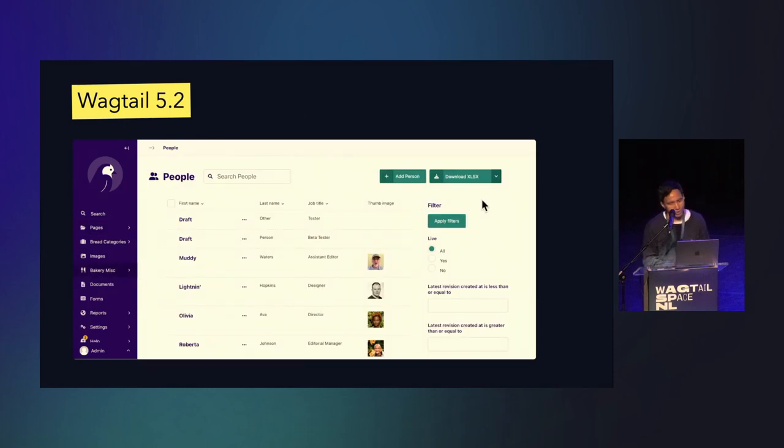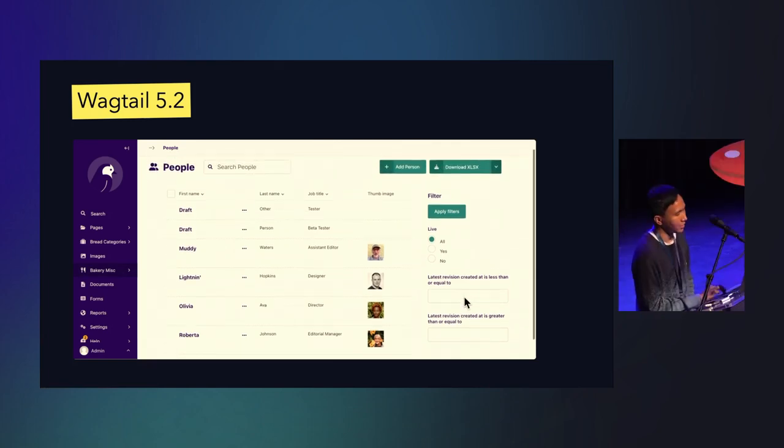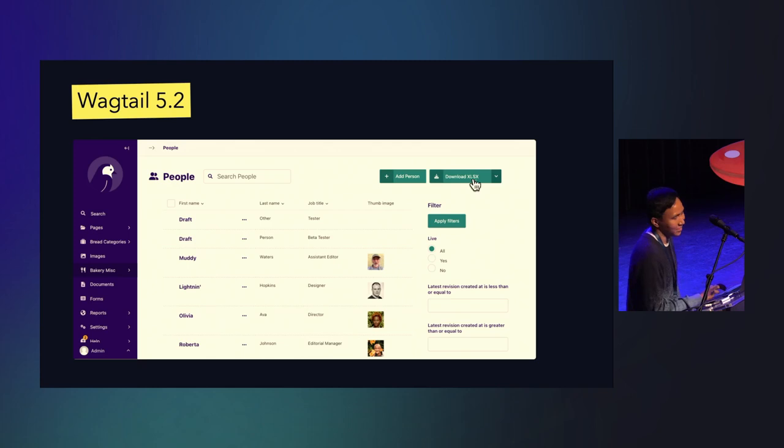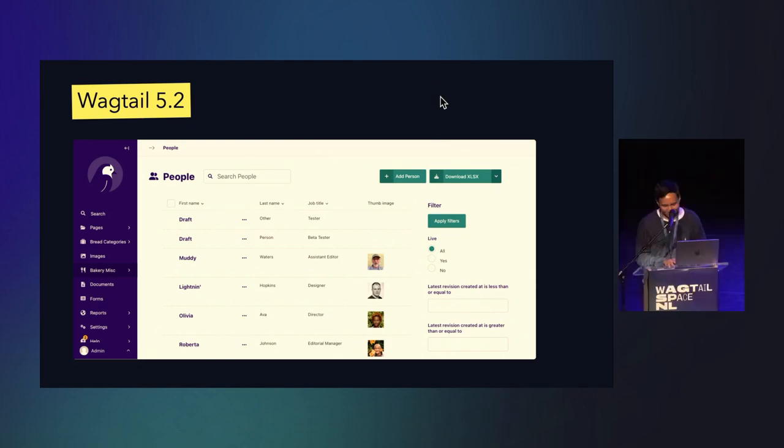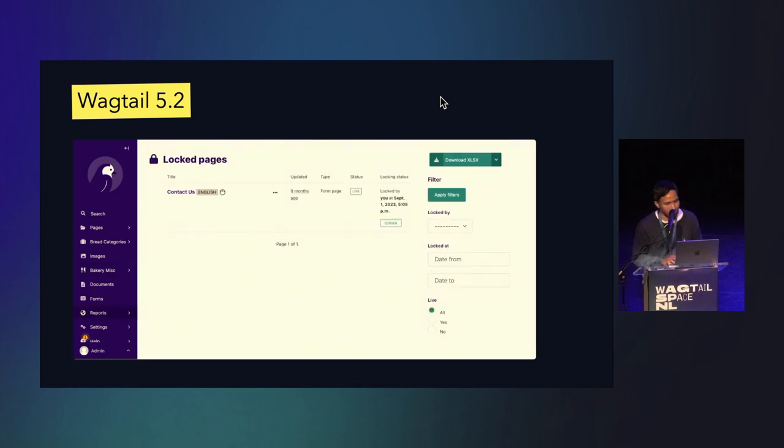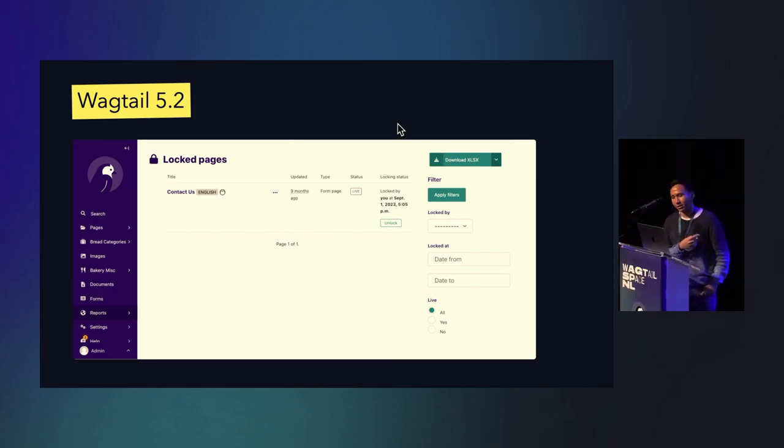And we also added the ability to export the listing to a spreadsheet, and we also added the ability to have custom filters. But these abilities to have the export and filtering, it's not a new thing in Wagtail, because it's actually extracted from a similar feature in the report views. So this is the report view for locked pages in Wagtail 5.2.